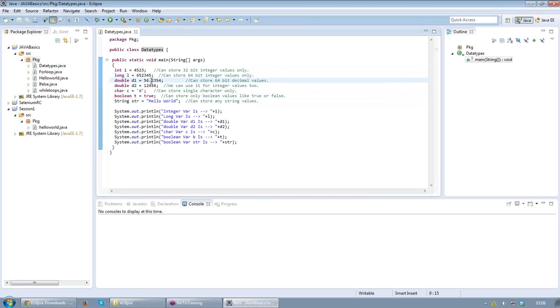Like you can see 56.2354. So this is a kind of double value we have. Then double d2. We can use it for an integer value too. It's not only that we can store values in an integer; we can use double for integer purposes too.